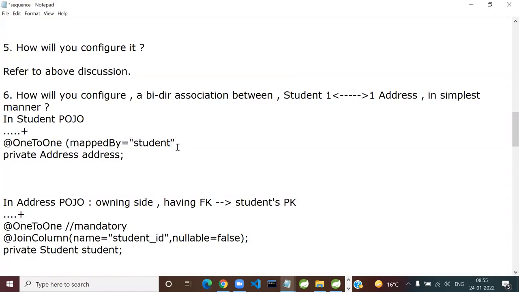Okay. But now, since I have a bidirectional association, can I enjoy the cascading? That is, if I have a student having address and if I save the student, I want the student record and address record inserted. Yes. So by default, what is the value of cascade? What is the value of cascade type? CascadeType.NONE. So here, what is the opposite of none? All. So CascadeType.ALL.